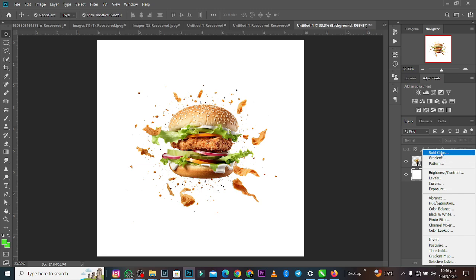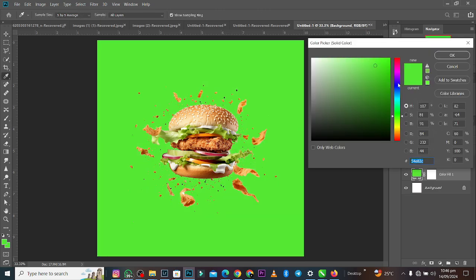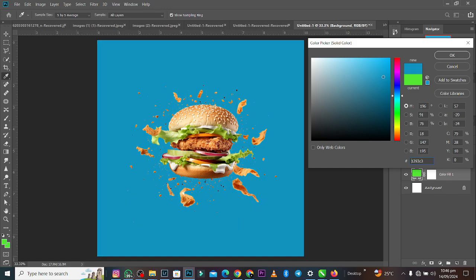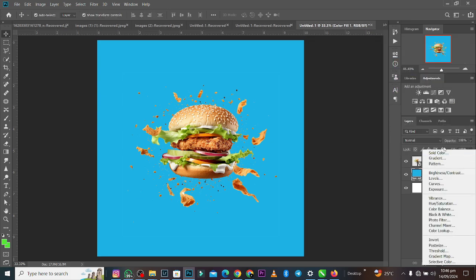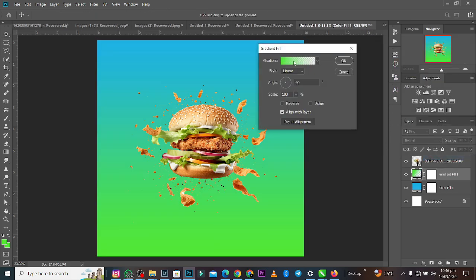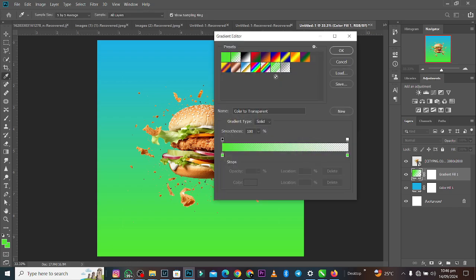Just follow all these steps. Now I prefer to use blue, sky blue, light blue. I'm not using a deep blue. I'm not using a solid blue. I'm using a light blue. Now I want the center of it to be white, so I'll be using a gradient, changing this green to white.